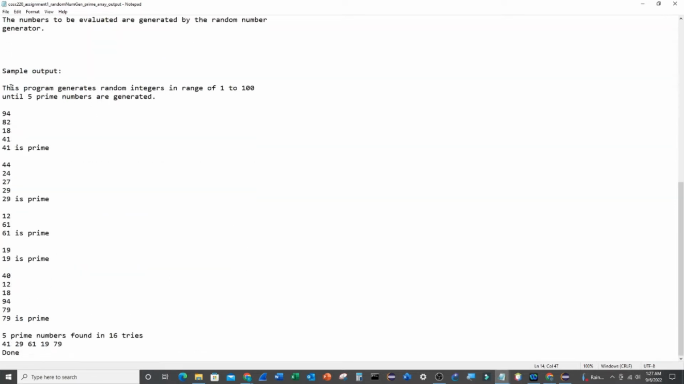Here's a sample output. Begins with this text. This program generates random integers in the range of 1 to 100 until 5 prime numbers are generated. So here's a random integer 94, then 82, 18, 41, and 41 is prime. So that 41 is identified as prime. And the program continues generating random integers. This time, when 29 is found, 29 is identified as prime.